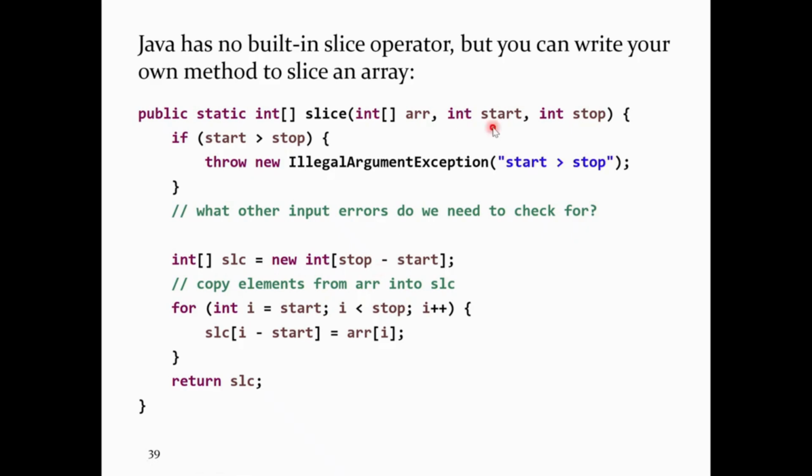So I want the elements from ARR starting at that index. My I in this case is going to be the index that I'm using to access the array ARR. So I is going to start at start. It's going to go up to, but not including stop. So I is going to be less than stop. Each time through the loop, I'm going to add 1 to I. Okay, so I can get the element out of ARR pretty easily, ARR[I].